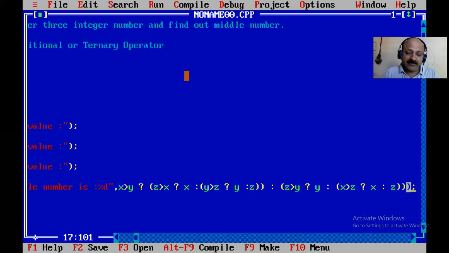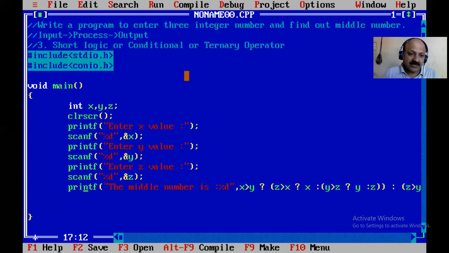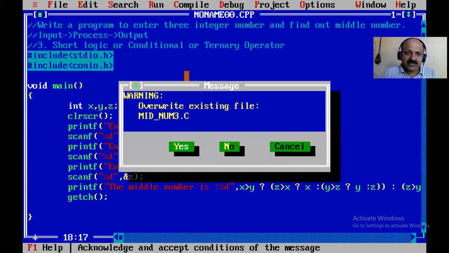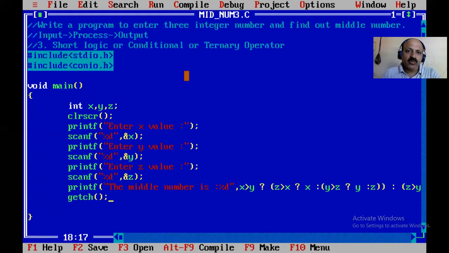So in your mind the question, what is the last? So that is the printf function, that is the last parenthesis. Yes, here we can start that parenthesis. So all are well, I think. So let us check, getch, and now I can save this file. So F2 function key, and we can say middle underscore number and tech 3. So yes, that already I overwrite. Yes, no problem. So that is the third technique.